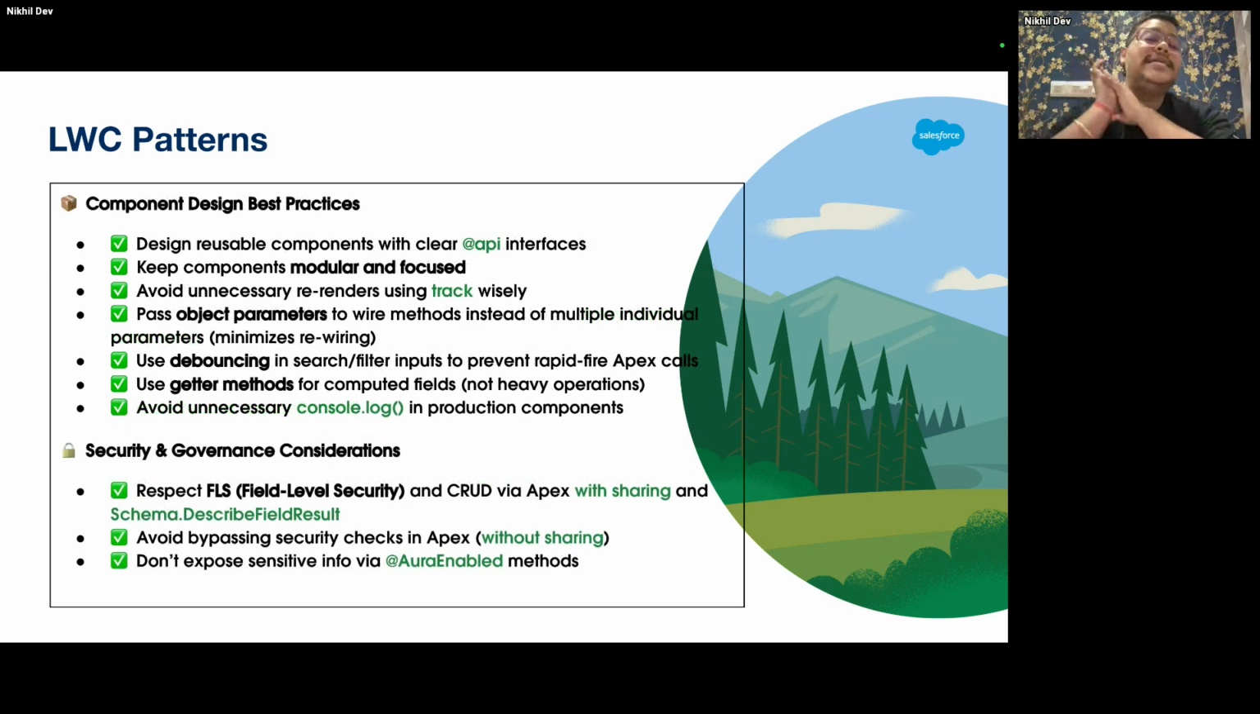Some of the component design best practices are actually what I am talking about.